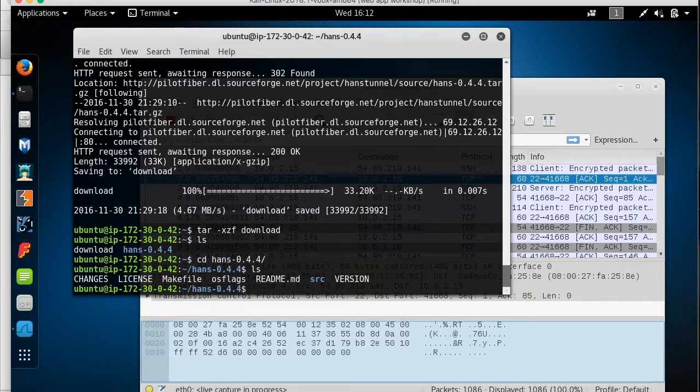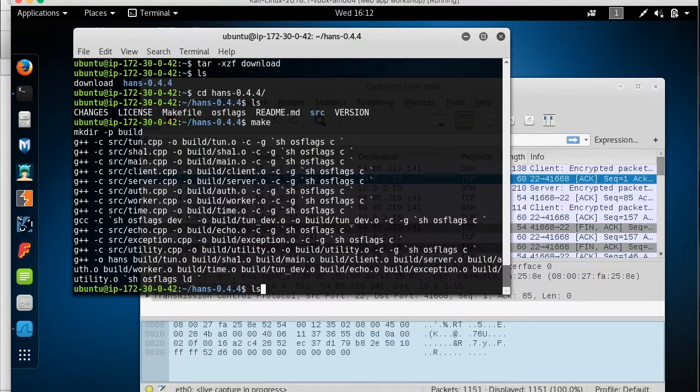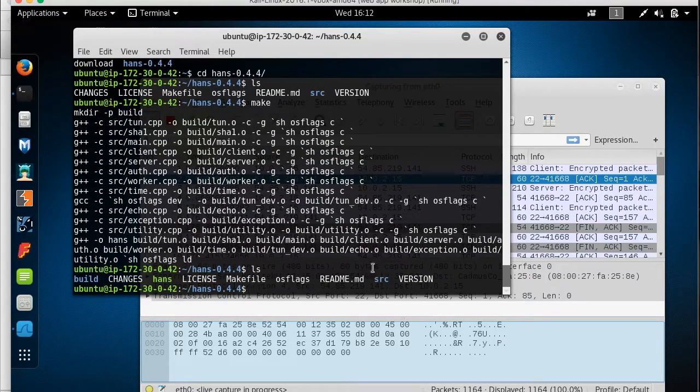If we take a look at what's in there, so far so good, make. And now we have that Hans executable here. And we can run it. So I'm going to specify a device. This TUN0 is a tunnel adapter. Just like you have a Wi-Fi or Ethernet adapter, we're creating this virtual tunnel.